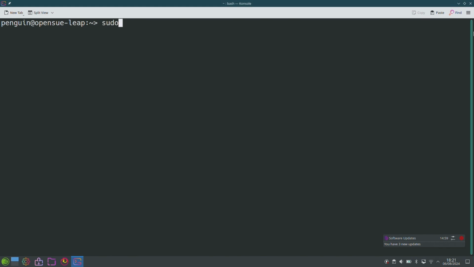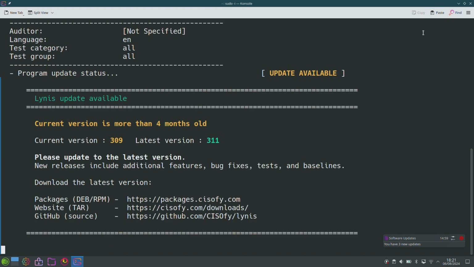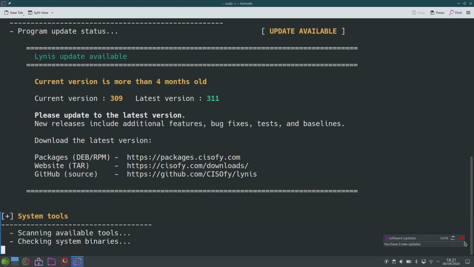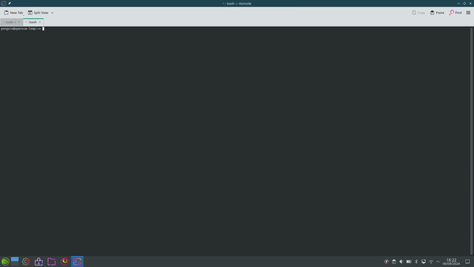This command needs root privilege to run. The command is Lynis audit system, no auto-completion here. We run it, and it seems like we have 3 new updates for our system. We can open a new terminal to run a live upgrade.